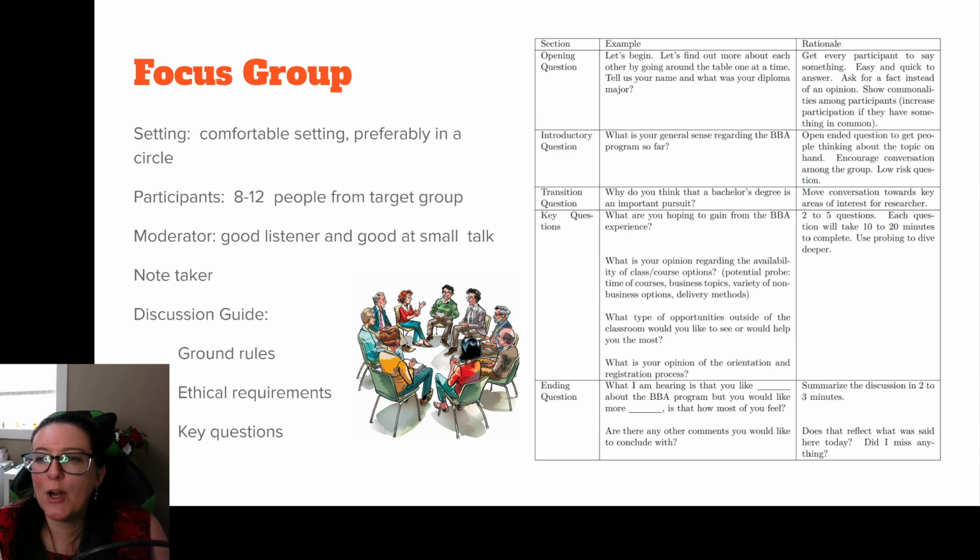We might ask them about their opinions regarding the availability of classes or courses, what type of opportunities they want inside and outside the classroom, what's their opinion on registration. So there's a handful of key questions, and for each one, we're hoping that the respondents then feed off of each other. We probe deeper based on their responses, trying to flesh out more information and explore the things that they're giving us.